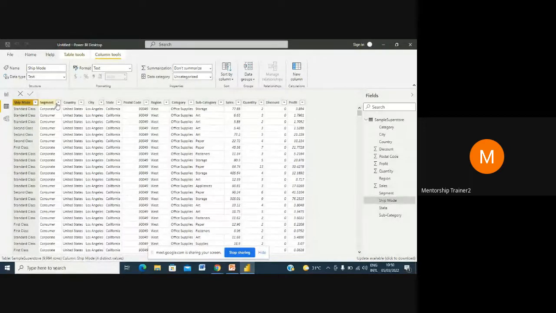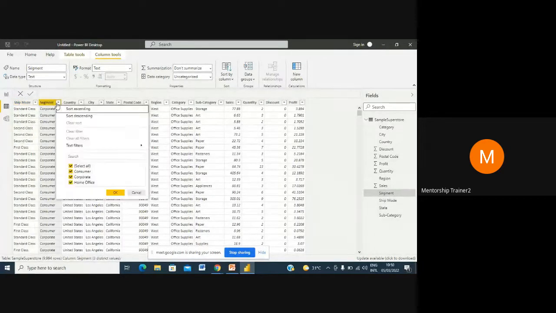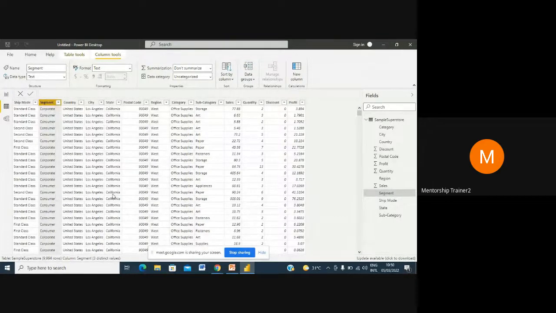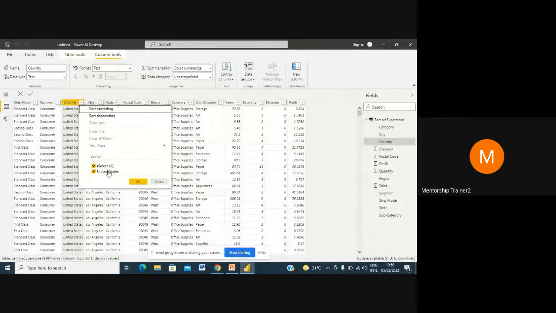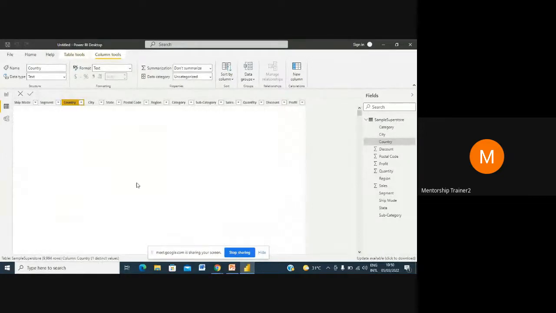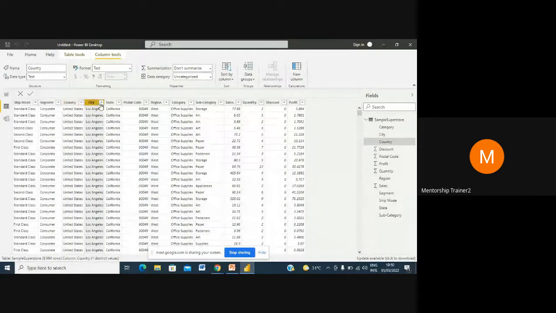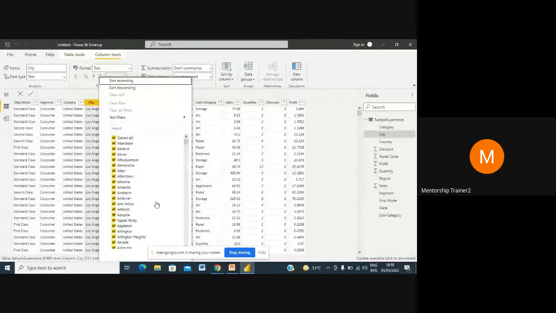Okay, now I'm trying to understand the data. We have segments. Okay, we have customer. Sorry, this data has been cleaned to an extent. Yes, it has been cleaned, so there is not much work to do on that. So for countries, you'll be like, okay, how many countries does it have? If you look at it, it has only United States as a country. Cities. So this is how you go about that.